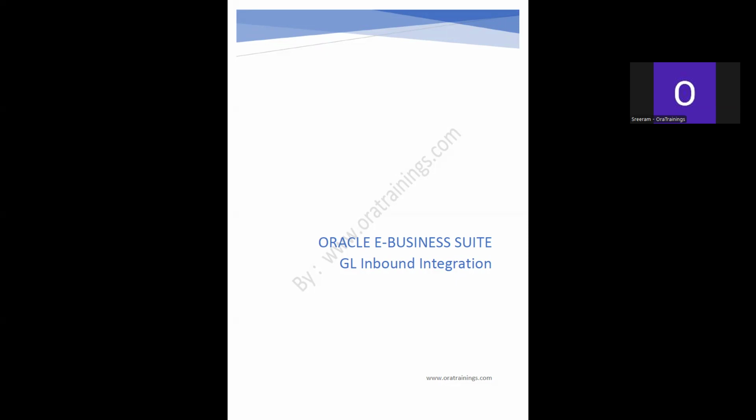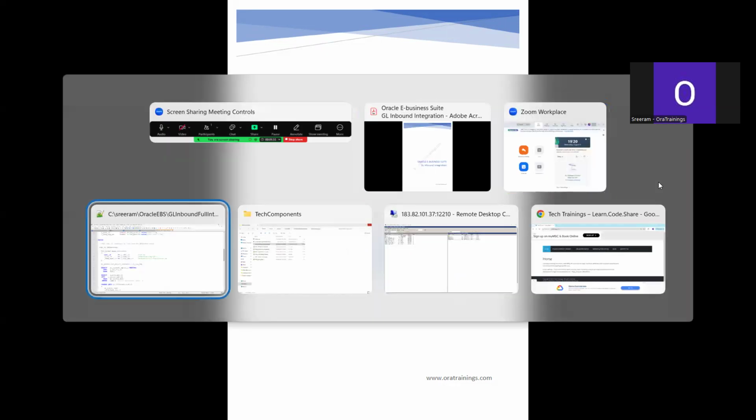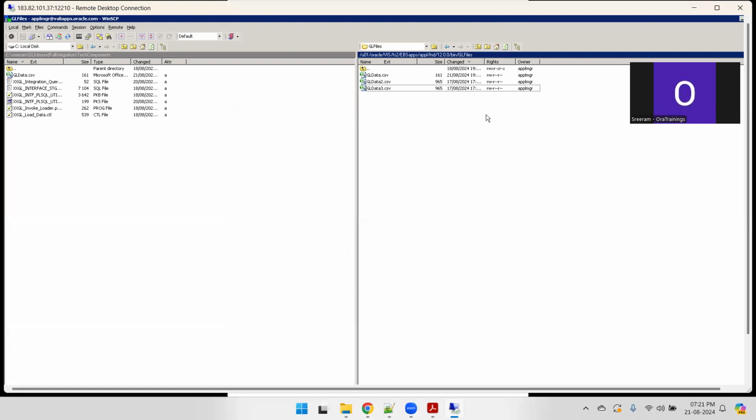In this session, we'll discuss one of the real-time samples of GL inbound integration. We'll discuss the list of technical components which were involved and what setup is required for that. The first thing I'll show you is the solution, and then we'll discuss the technical component details of it. So the first thing I want to show is the solution.